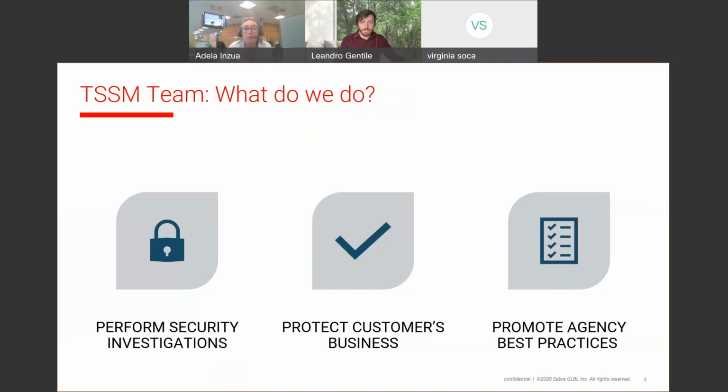You can just report that directly to us, and we will investigate, contain the situation, advise, and investigate the root cause. The main idea is to protect your business, promoting best practices as a form of preventing any type of suspicious activity, and as a whole, support you to be on top of your agency security.